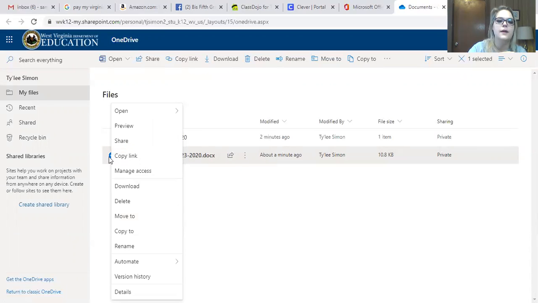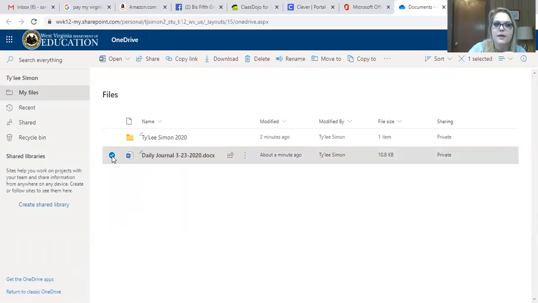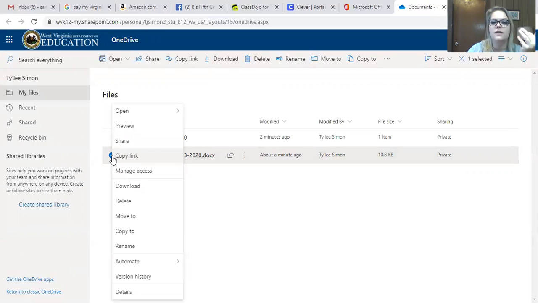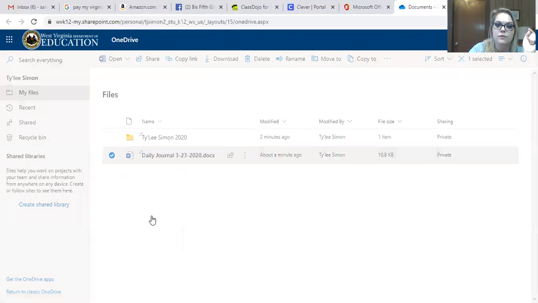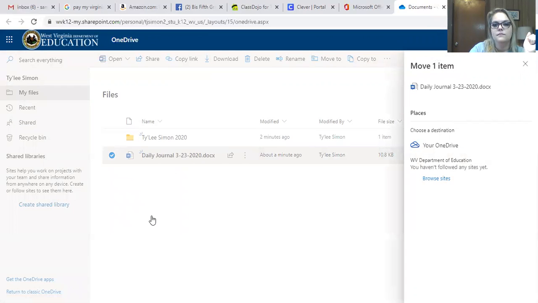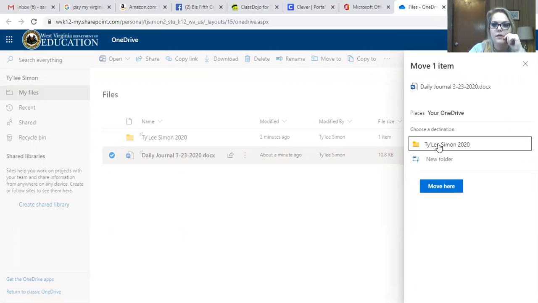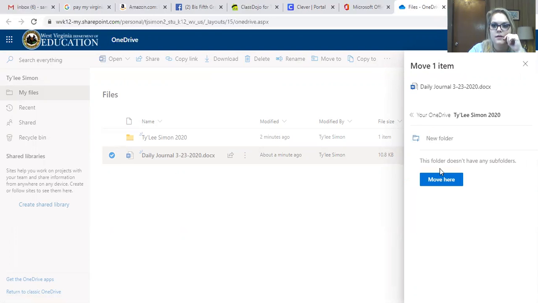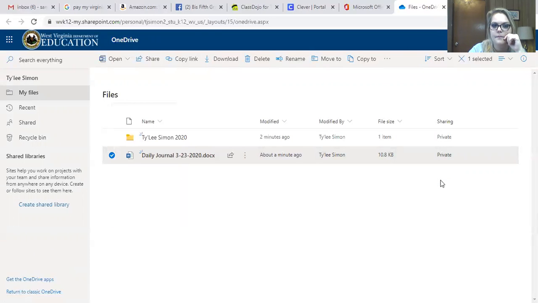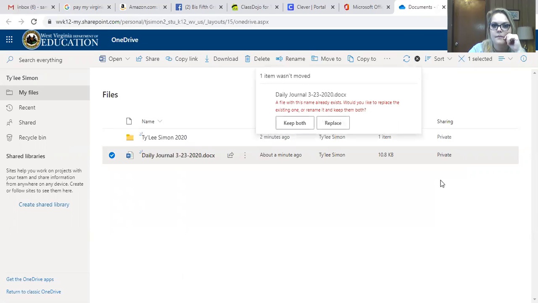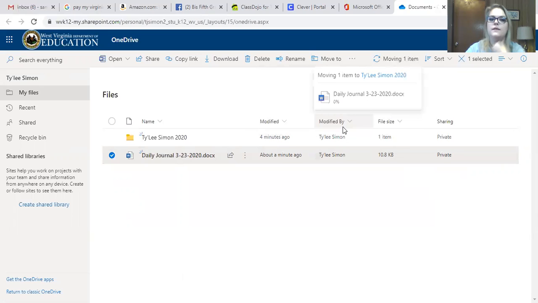Oh, okay, sorry. So click it, make it light up, right click. If you're on a device, you'll probably have to hold down on the button. And then it will say, move to. You can click your OneDrive, your folder, move here. Oh, so it says it was already in there.